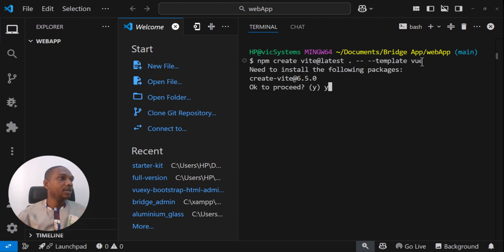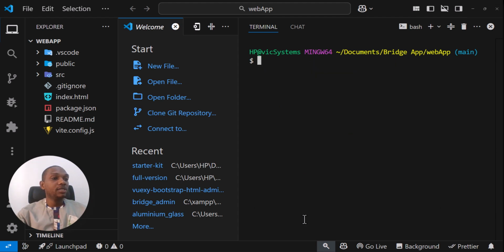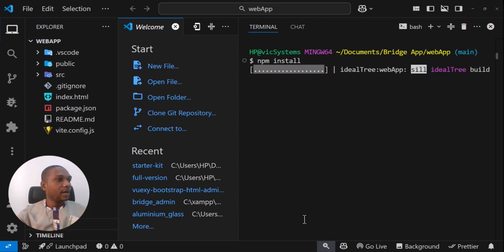Okay, it's asking to proceed, so yes. It's telling me the package name. I can just hit enter, and there we have it. As you can see, the project files have been created. So what we need to do right now is install the npm packages. Just do npm install, and give it a while.